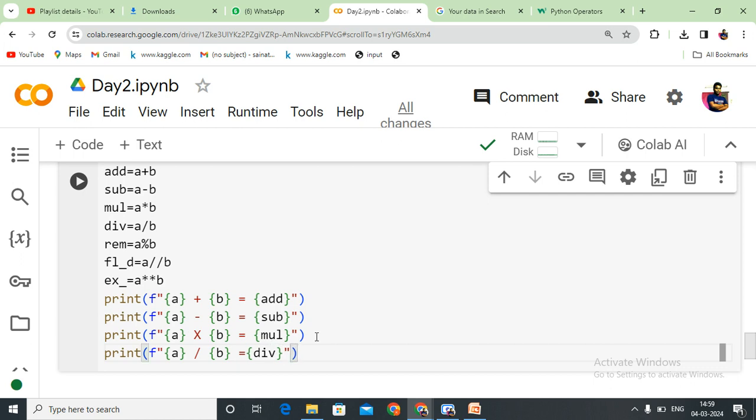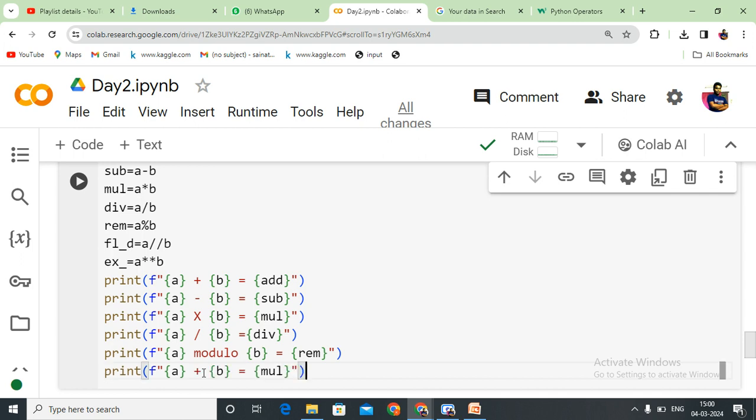So remainder is, I'll keep like modulo, will be rem, and then you have floor division. Floor division.